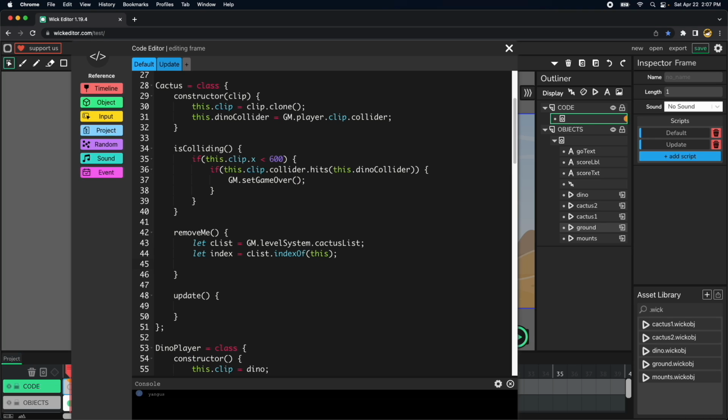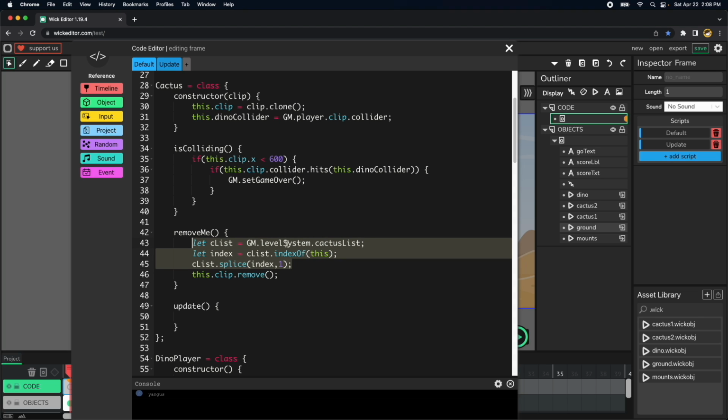And then we remove the cactus from the list. Maybe splice. And then index, 1. Then we also remove the cactus clip. This clip. So we are removing this cactus from the cactus list of the level system and also removing the clip. So that's what this function is doing.